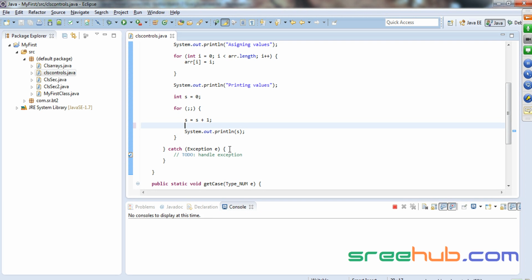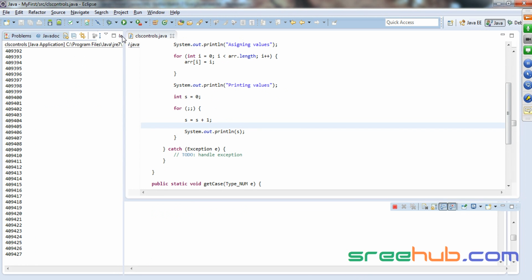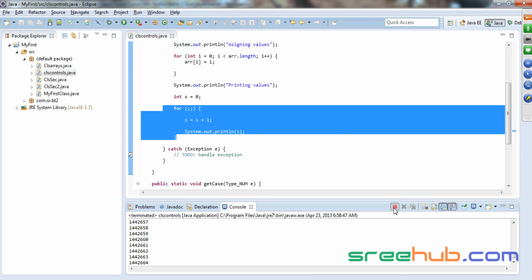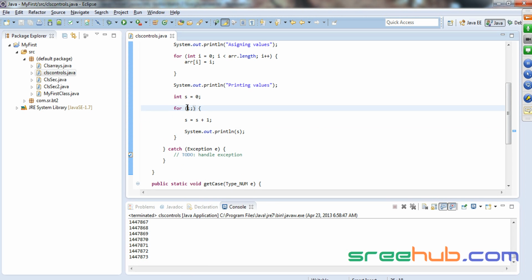And this up. See here, it will never stop. It will be going continuously, right? So for infinite loops, you have to kill your process directly, and if there is no process, it won't be stopping at all, right? So you have to stop your process, so then it will be stopping. So that is nothing but your infinite for loop.